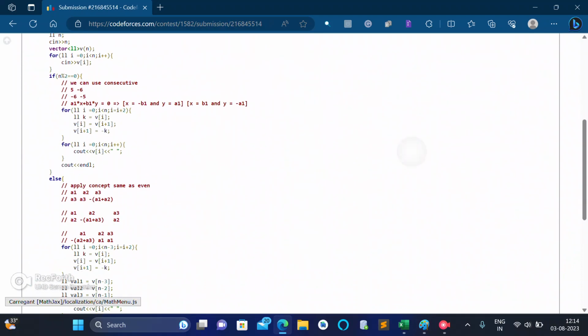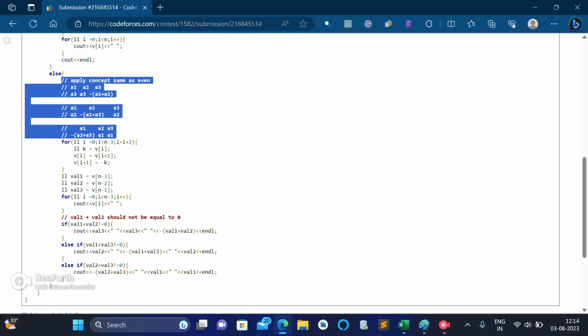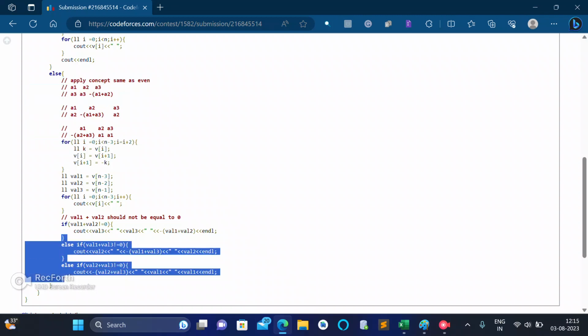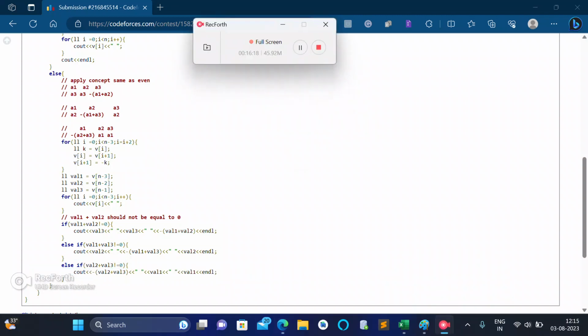So let's deep dive into the code section and see how we will actually code it out. This is for even only. For even, what I had done is what I told you: b of i is equal to a of i plus 1, and b of i plus 1 is equal to minus of a of i. These are the three cases which I told you right now. Apply the same concept as for even when we are given odd, and these are the three checks. You can see the if-else. These are the three checks I have applied. In this way you can find out the answer.